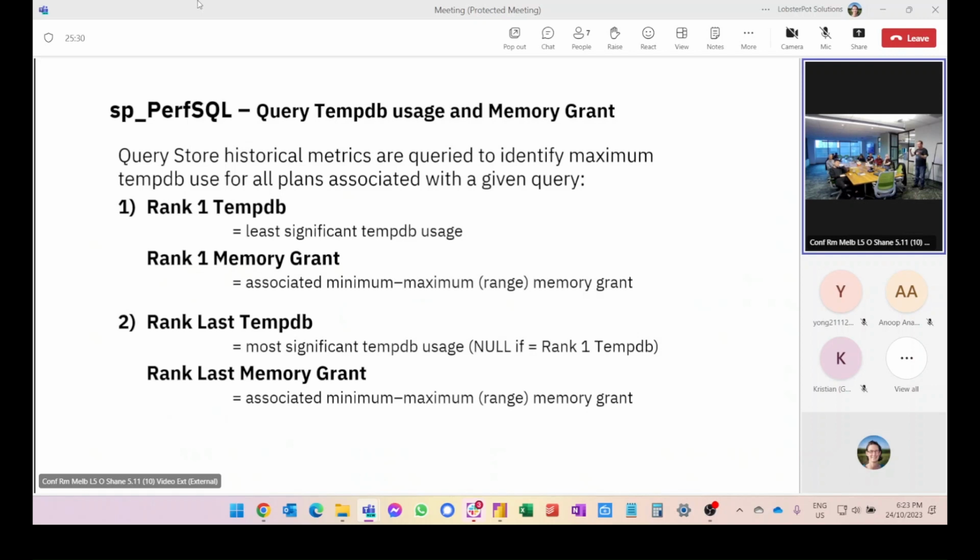And you can look for whether there's any signs of there being a fair amount of consistency between rank 1 and rank last. But if there's a huge variation, then you might want to ask yourself, well, are there severe swings in the workloads of SQL Server? Is there a potential for parameter sniffing, things like that? Things I can't really get into at the moment.